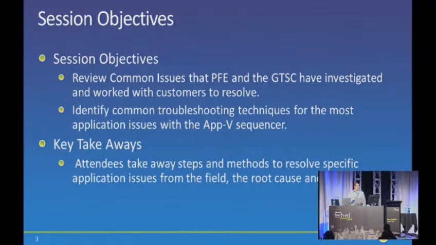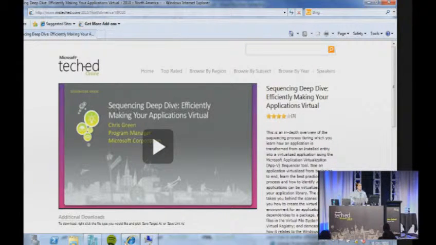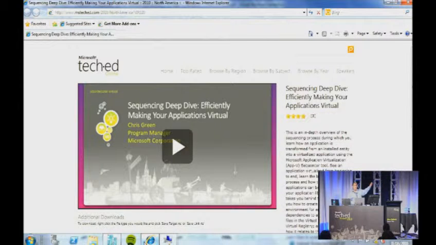Now, one thing I wanted to highlight is that this session is not an in-depth dive into the sequencer. I'm not going to go through all of the features of the sequencer. One of the reasons is that it was delivered at TechEd North America. A colleague of mine, Chris Green, did a session called Sequencing Deep Dive, efficiently making your applications virtual. It's up there on the internet. You can go to msteched.com 2010 North America, and it's VIR 320. You can watch this. It's freely there.